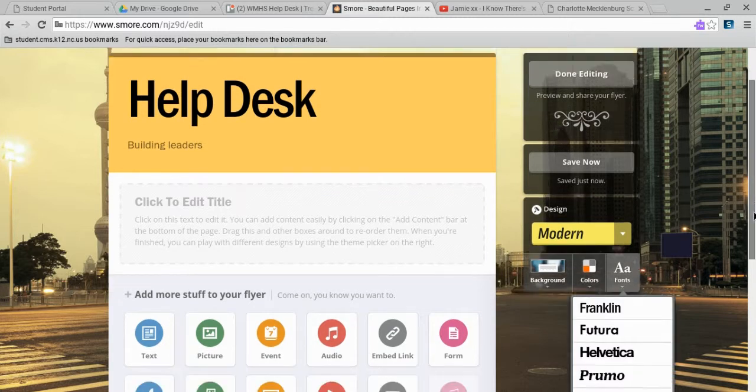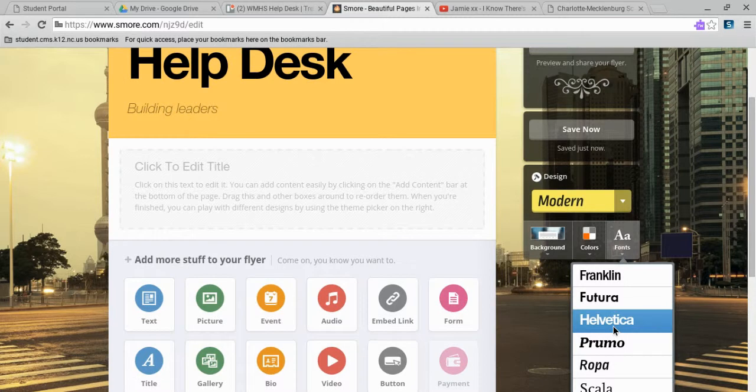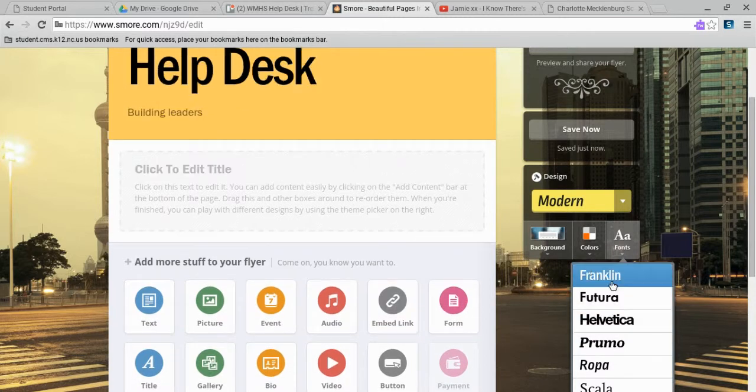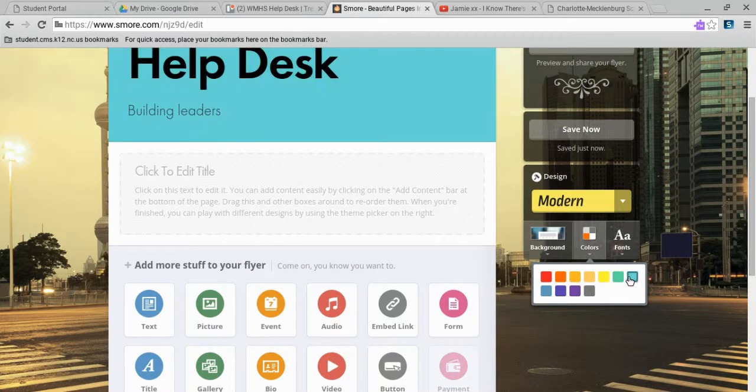As you can see, we have our first tiny portion of our flyer, but you can change the font of it into Franklin, Futura, or all these other ones that we won't look at because all we want is this one for now. But on your own flyer, you can choose your own thing. I'm not going to restrict you.